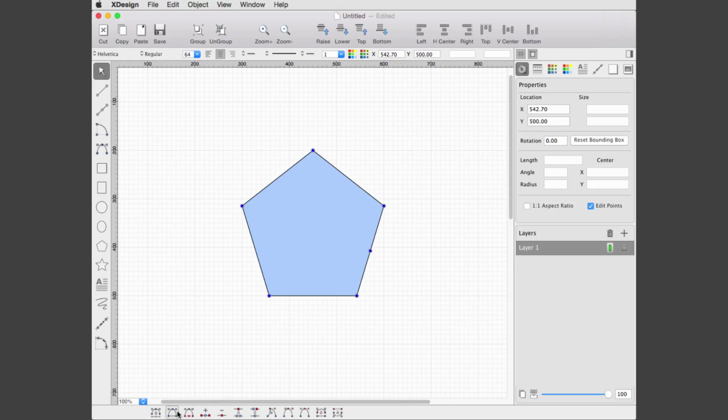Any shape can be converted to a path using the two-path button. Converting a shape to a path changes it to a Bezier curve with control points for each point. Control points can be moved to alter the structure of the path. Individual segments in a shape or path can be selected, and they can be curved or straightened.